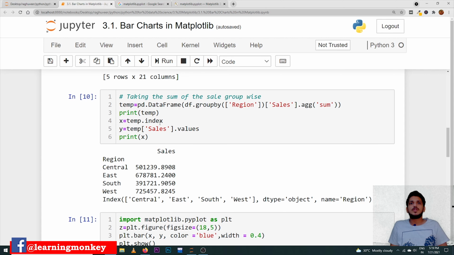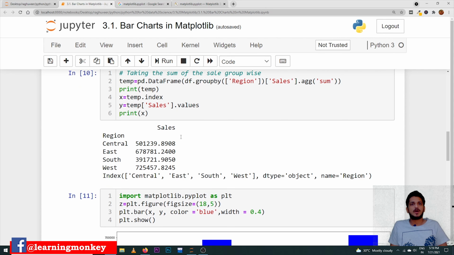So x is equal to temp.index. So in the x variable we have taken the indexes, meaning central, east, south and west, and in the y variable we have taken temp of sales dot values, meaning the sales are taken in the variable called y. So we use this to plot the bar charts.